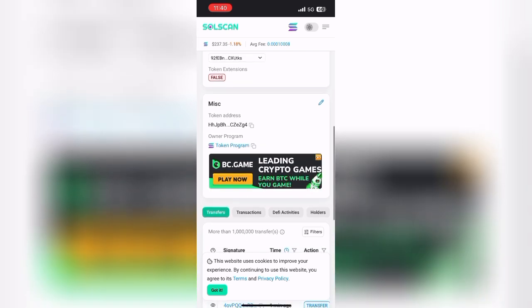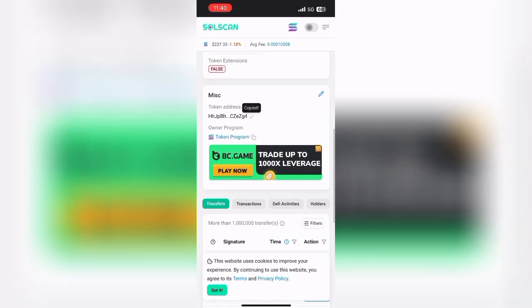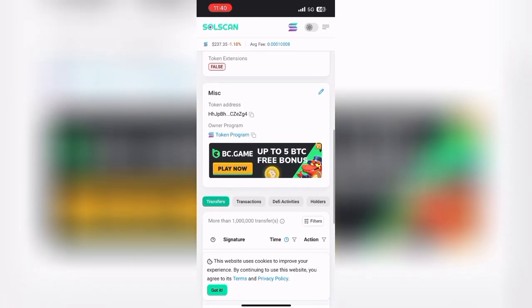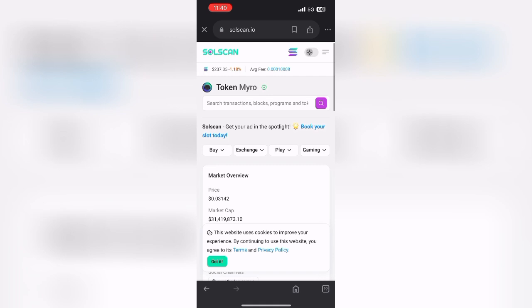Step 5. Scroll down or look through the details on the page until you find the section labeled Token Address or Contract Address. This is the unique identifier for the token on the Solana blockchain.